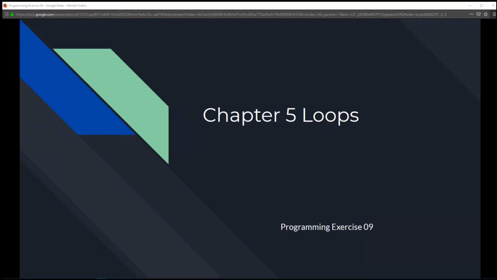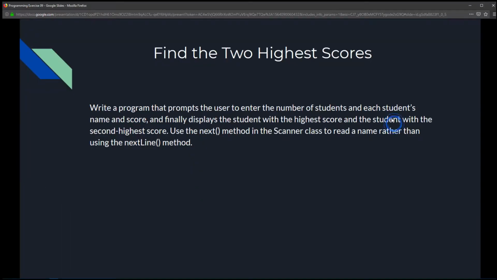This is Chapter 5 Loops, Programming Exercise 9, Find the two highest scores. Write a program that prompts the user to enter the number of students and each student's name and score. And finally, display the student with the highest score and the student with the second highest score. Use the next method in the Scanner class to read a name rather than using the nextLine method.